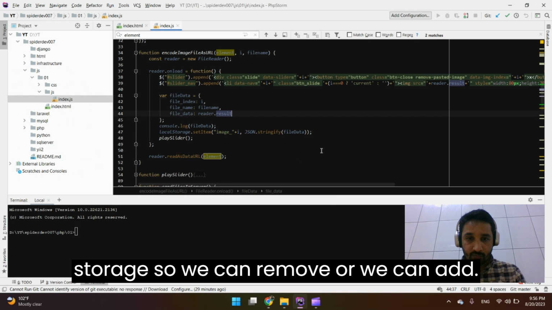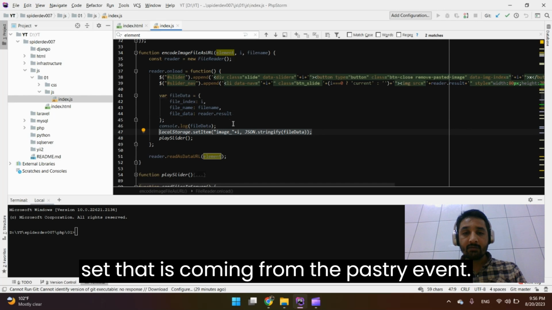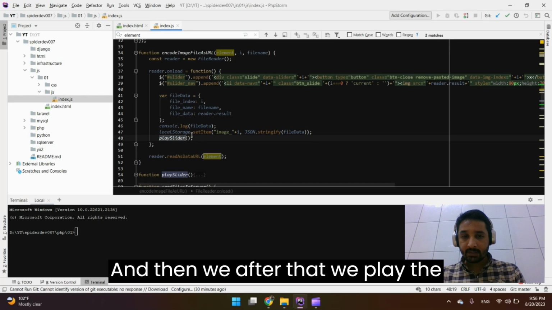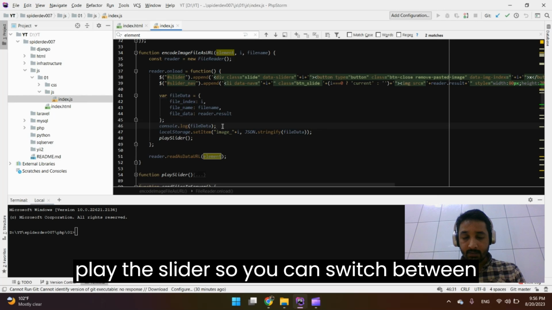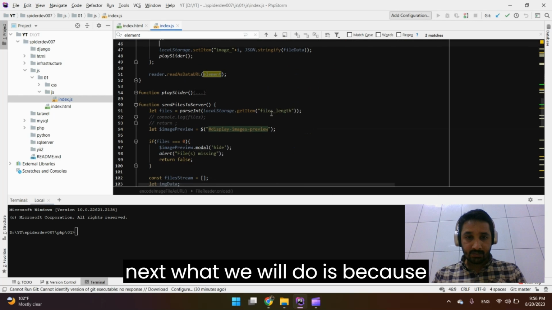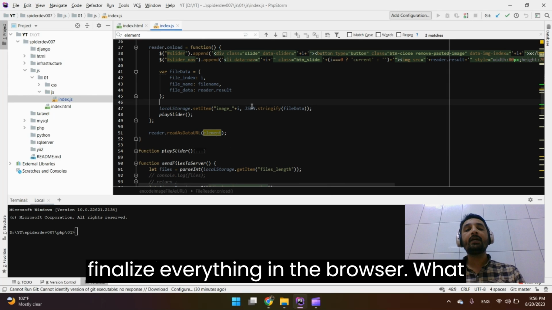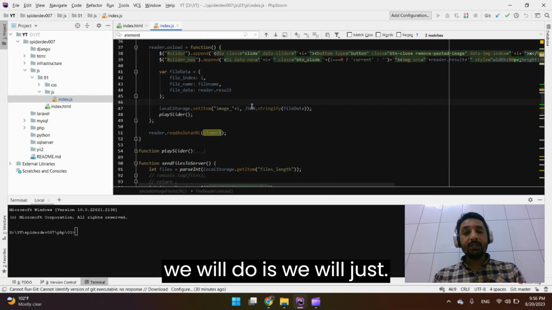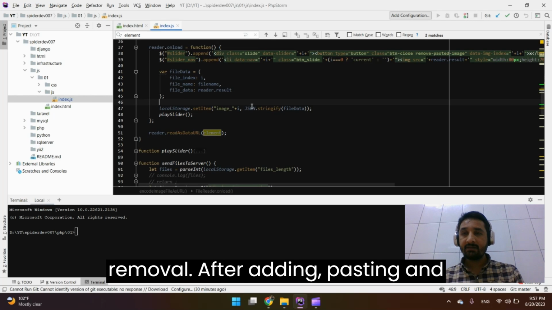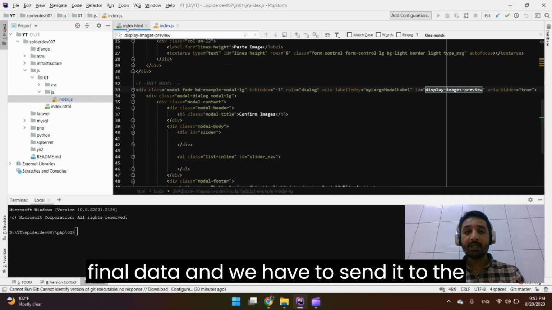So we can remove or add again, and we can easily control the data set that is coming from the paste event. This is how it works over here, and after that we play the slider, so you can switch between the images easily. Next, after we finalize everything in the browser, after adding, pasting and removing the images, we now have the final data and we have to send it to the server.